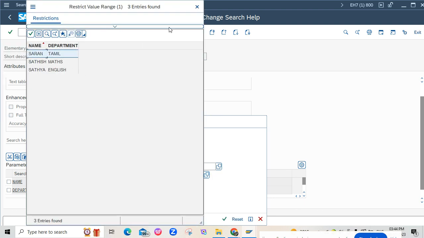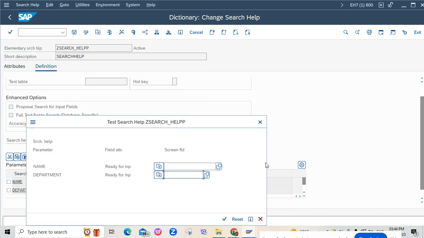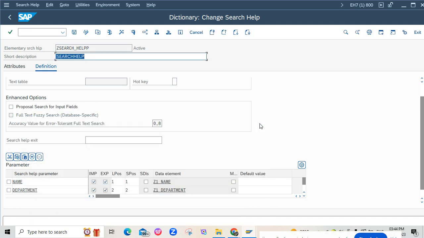Yeah. This is the way to create the search help for the help view. You can create it for a transparent table or anything. This is the way you can create the search help. Okay, I clearly explained what is help view and how to create the search help. Not for the help view only, it is for normal transparent tables also. The same way you can follow. Okay. This is the way you can create the help view and search help for the help view or other tables.